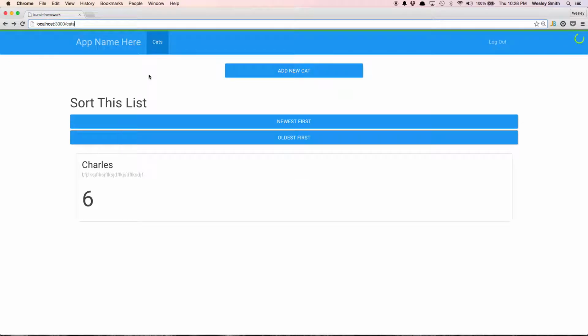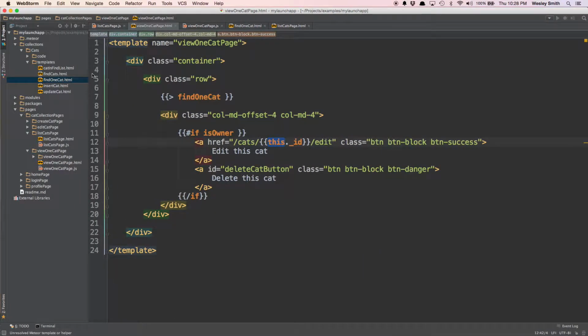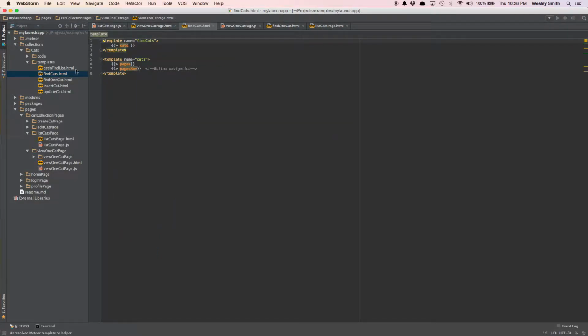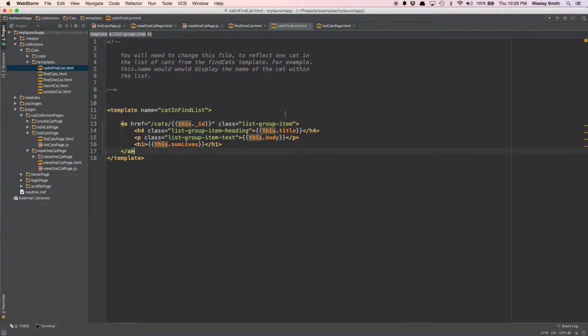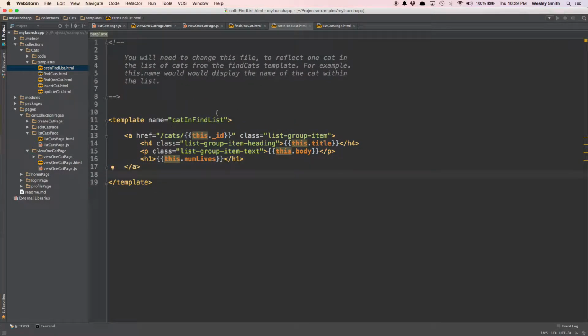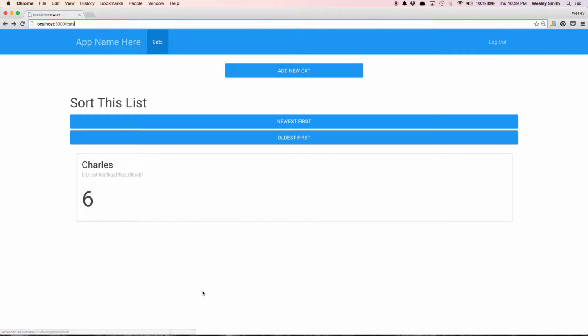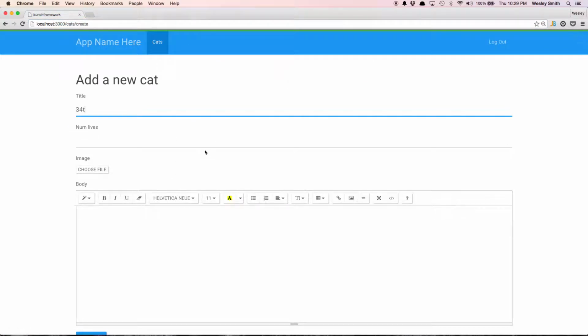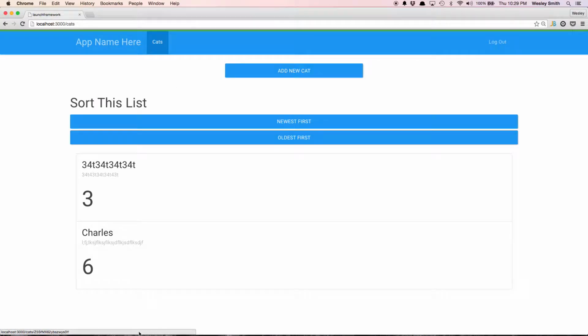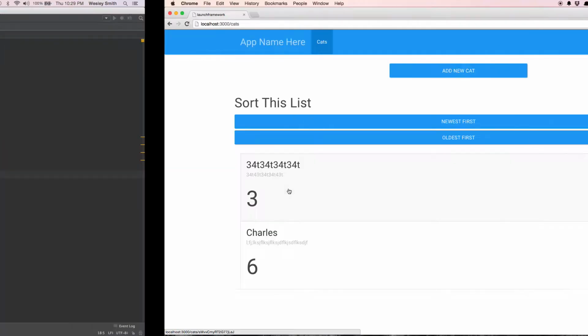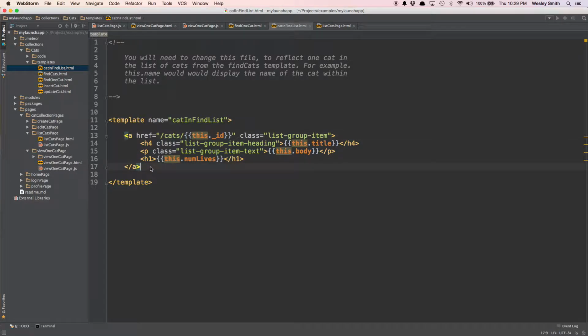So that's how the find list works, right? If we go back to our cat in find list, we know that this template, cat in find list, gets repeated multiple times for each cat we have in the list. Let's go ahead and just add another cat to demonstrate that concept. Okay, so the cat in find list template is yielded in each time for each of these cats. You'll notice that that template is really just one big A block.